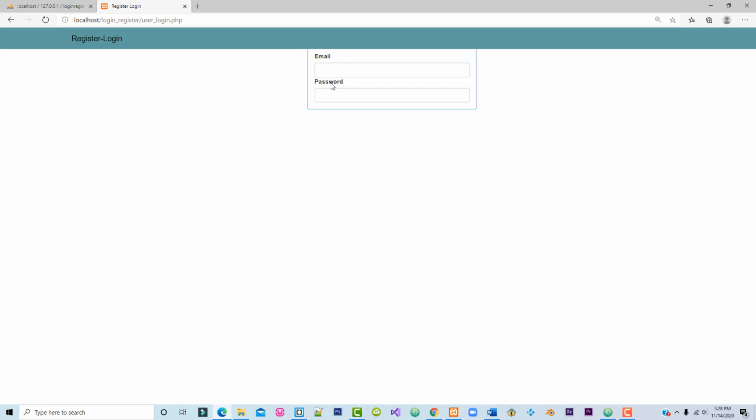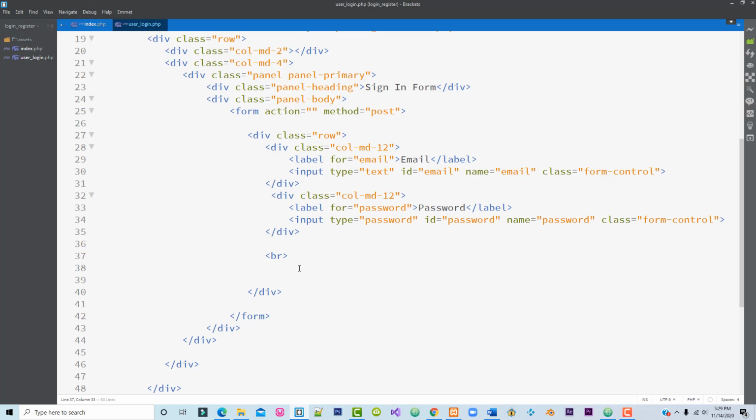Now, as you can see, something's coming up. Email, password. Let's go back to our code. We're going to start from here, from row. We need another row to add everything, for if someone is not a member yet or already a member and so on.